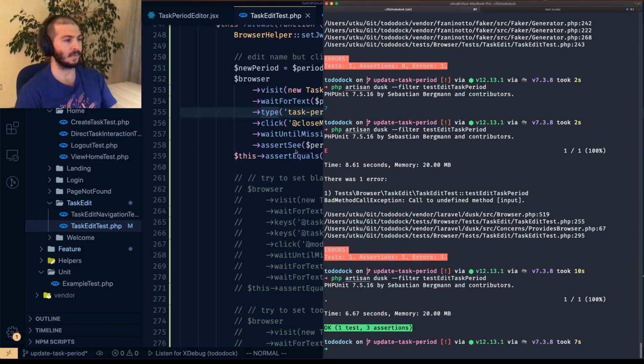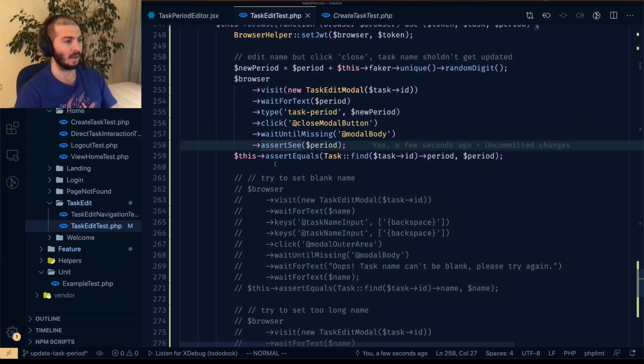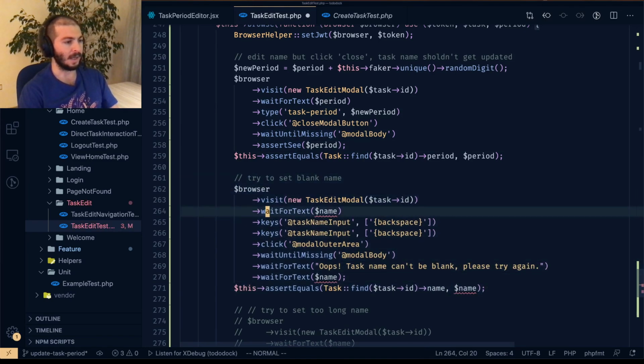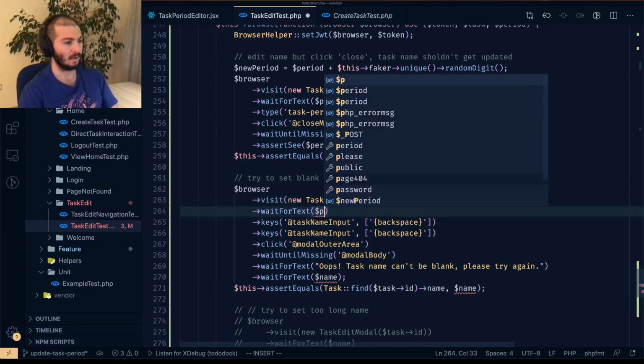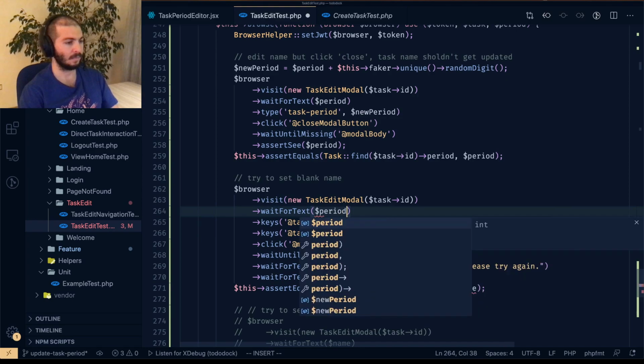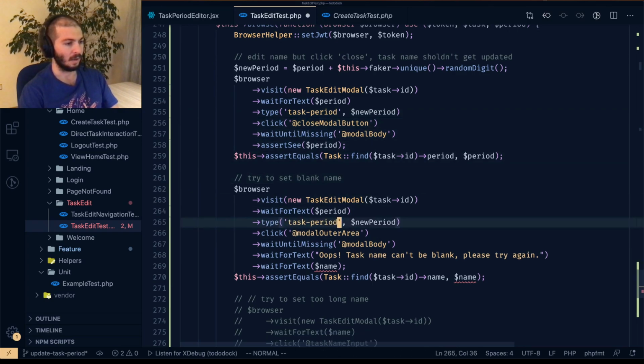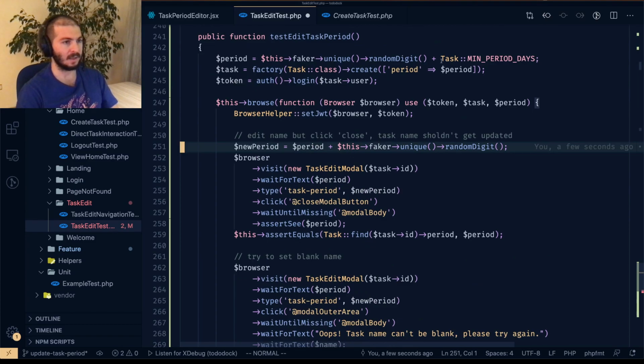Yeah, it passed. Nice. So let's go to the next test case. Again, we go to the edit model, wait for period, and this time, let me copy this. We will give, yeah, I'm gonna just grab this thing.